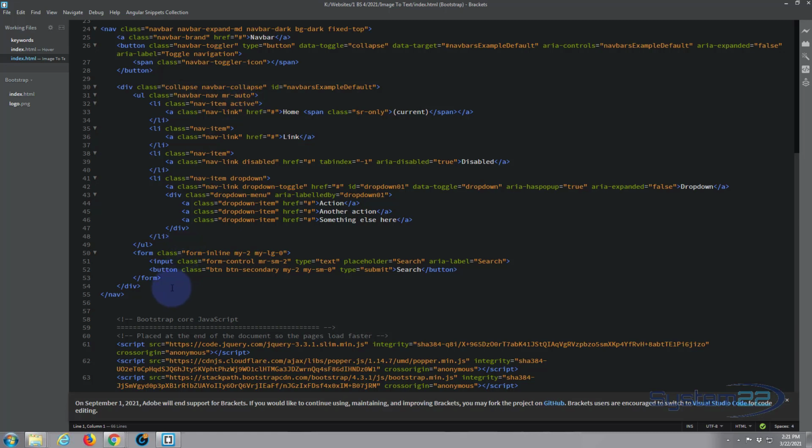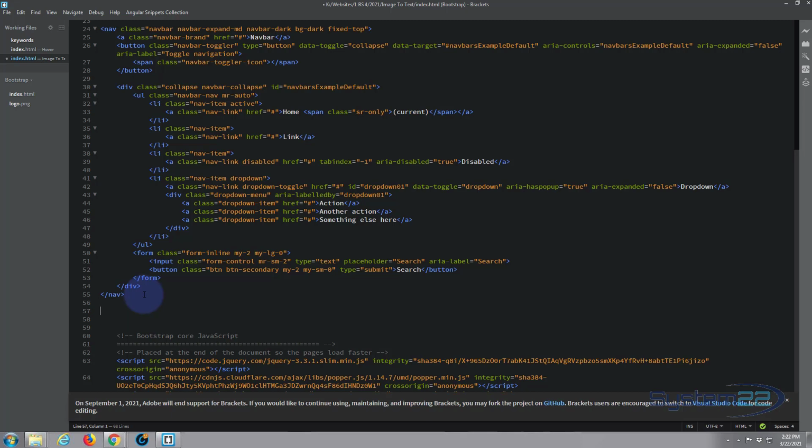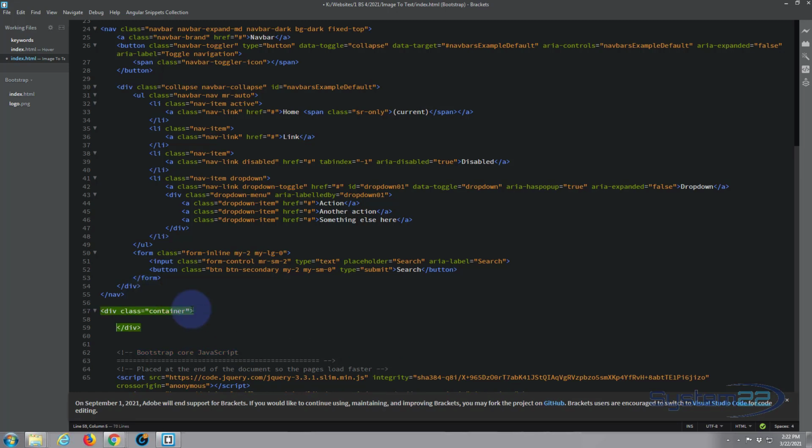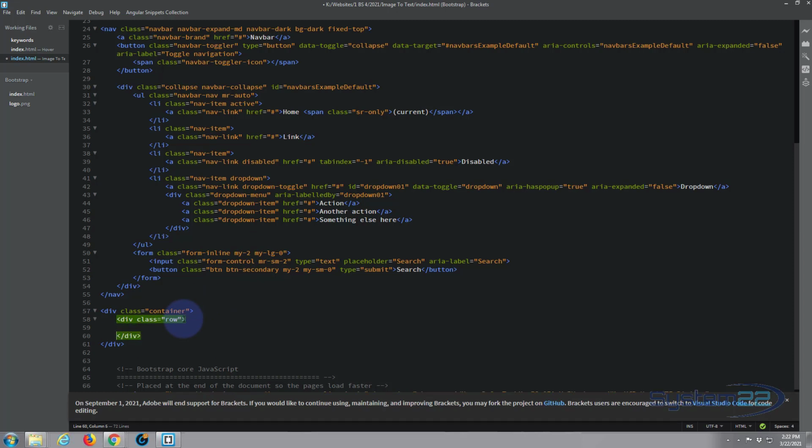So the first thing I want to do is create a container with a row in it. So I'm going to create a div, the class of container. And inside that div, I want to add another div with the class of row, because we're going to make a row of 3 columns. That's entirely up to you what size row you make, but that's what I'm going to use today. So I'm going to create a div with the class of row. And inside that div, we've got to create our column, or at least our first column.